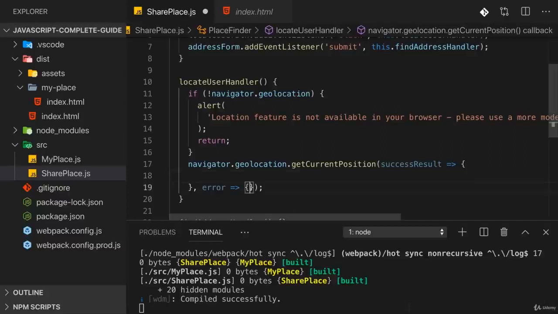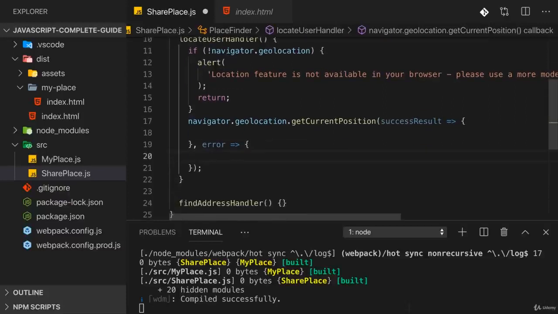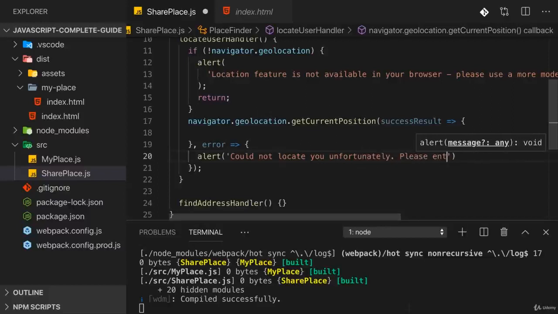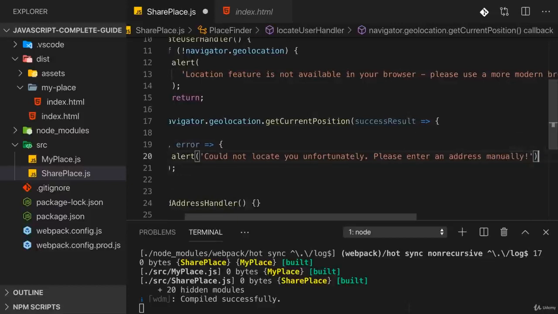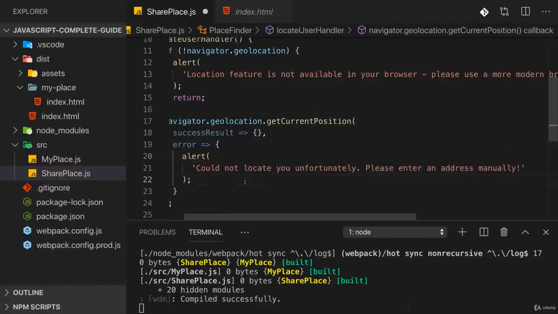Now let's start with the fail case. If we do fail to get the location here, well, then I want to show an alert where I just say, could not locate you, unfortunately. Please enter an address manually. So again, even if we fail to automatically get the location here, we do offer an alternative to our users that tells them what they can do to still use our application.